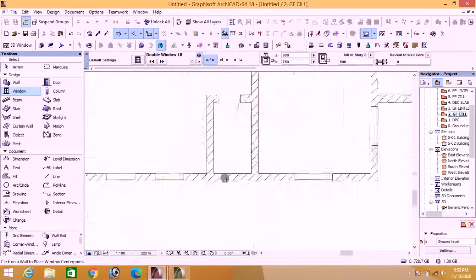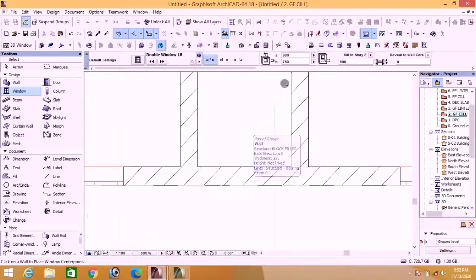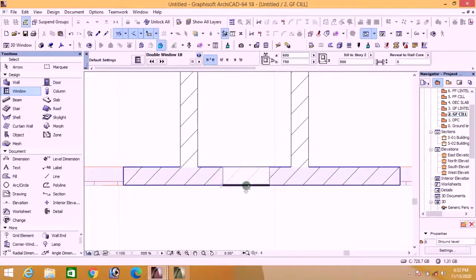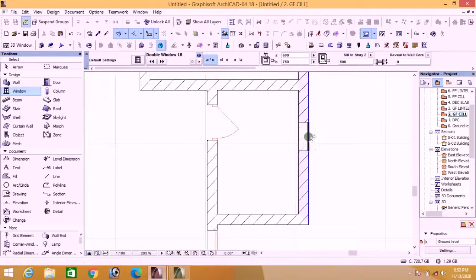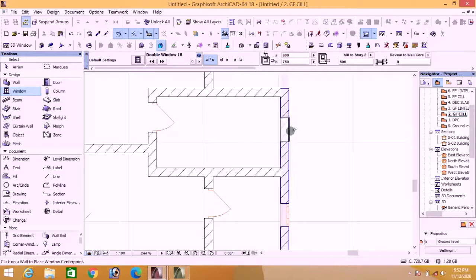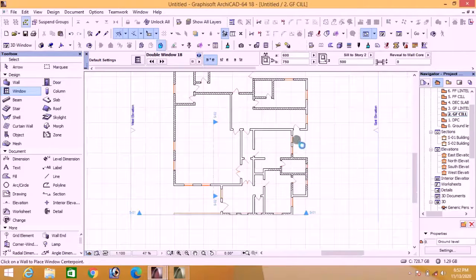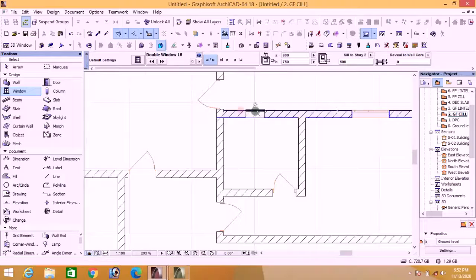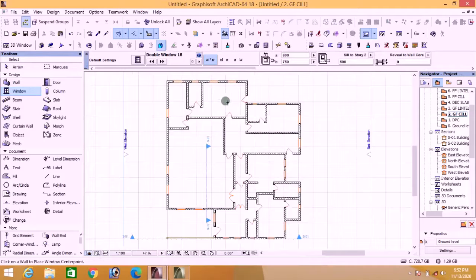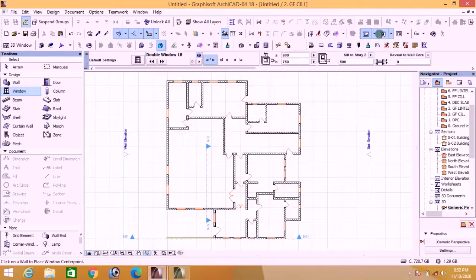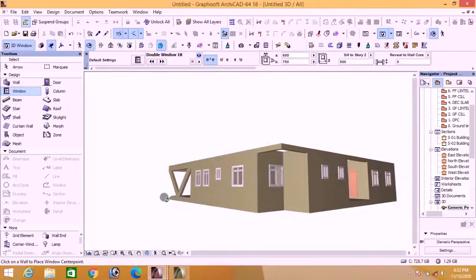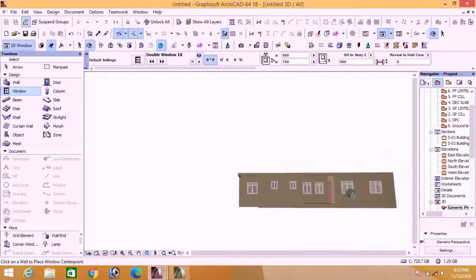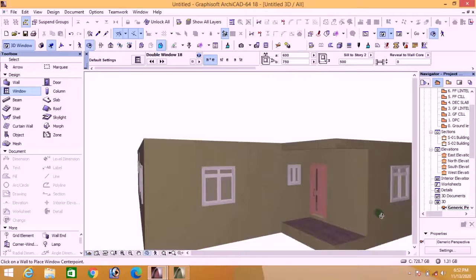Then we come here and drop 1. Change the settings to 600. Drop 1 here. Come over here and drop 1. Drop 1 here. Now let's take a look at it in 3D. Beautiful. Can you see? We are done with this ground floor of this building.